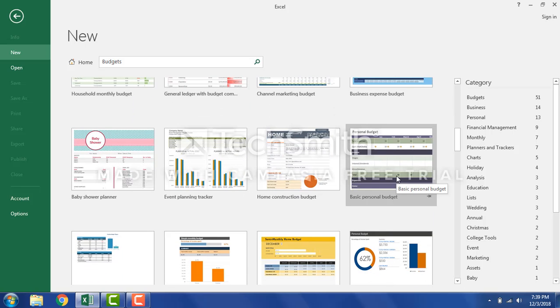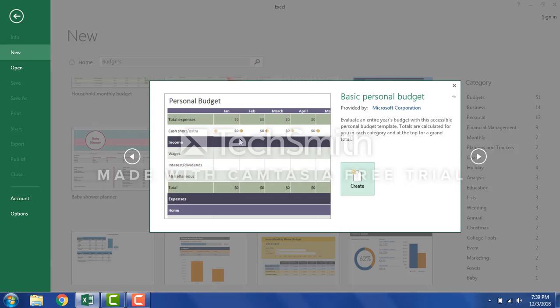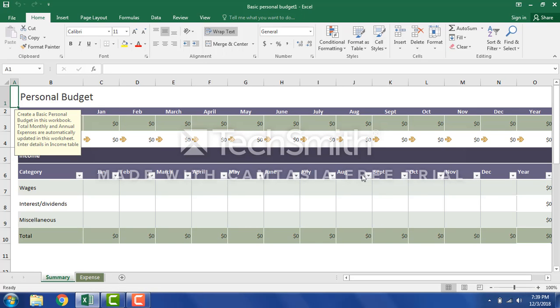So we'll use this basic personal budget, and it's going to either give you an option to download or create. If it's something that you haven't used before, it might have you download it. But today we're just going to hit the create icon.